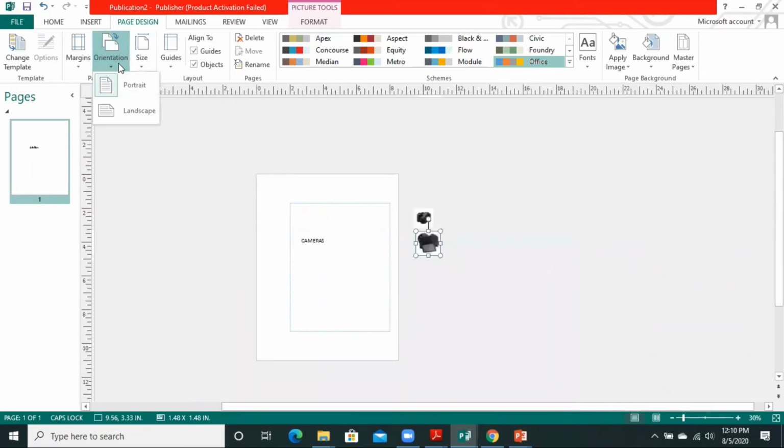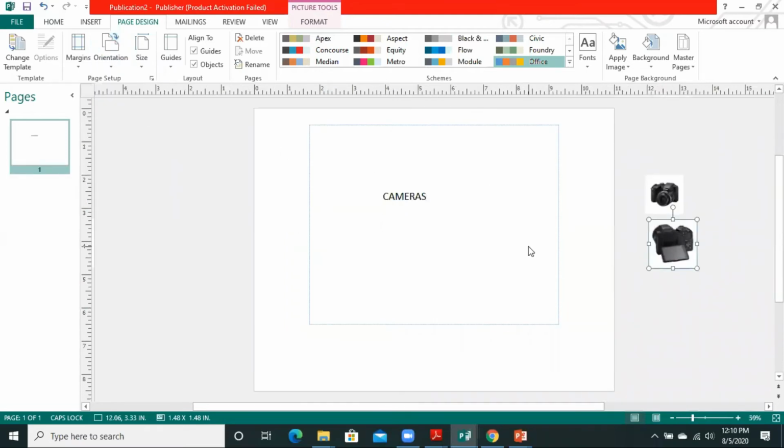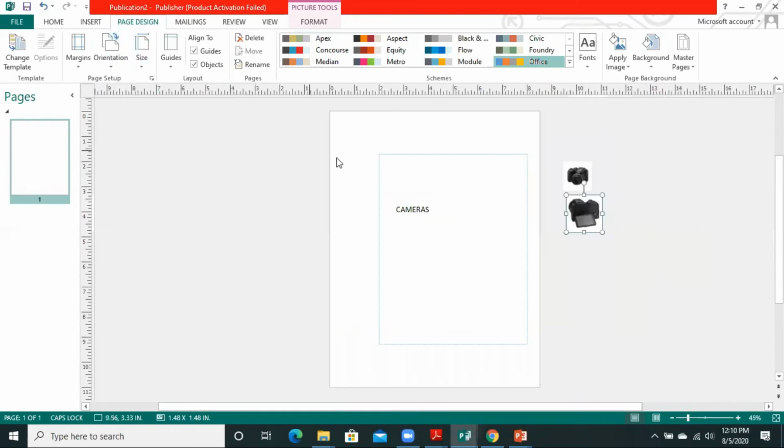The orientation tool, we have what? Portrait or landscape. So when you are working, you will determine, do you want your work to appear on a landscape or portrait? Then you select. So if you want landscape, you select landscape. So this is a landscape. It means that when you print your work out, it's going to appear in landscape form.